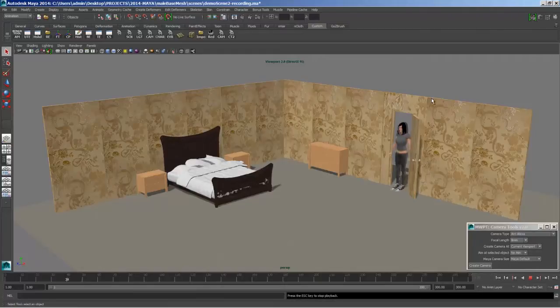So we hit play, and our actress walks in. She pauses. She looks at her watch. She's going to keep walking right over to the bed. She sits down. She hears something, and then boom, she turns around. There's someone at the door. She pulls out a gun or something like that.